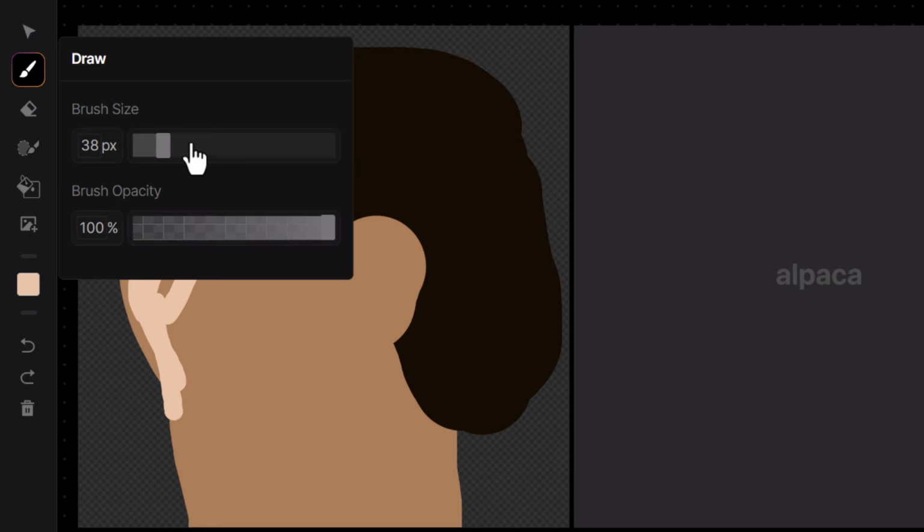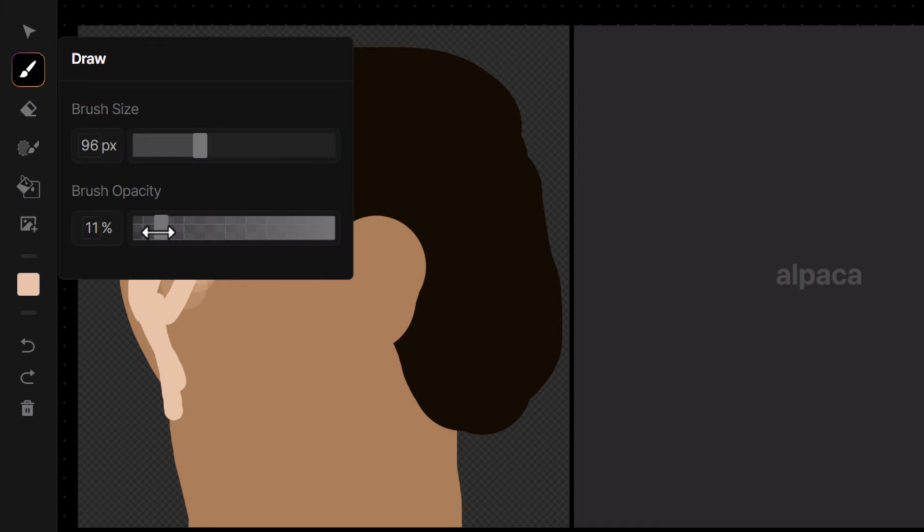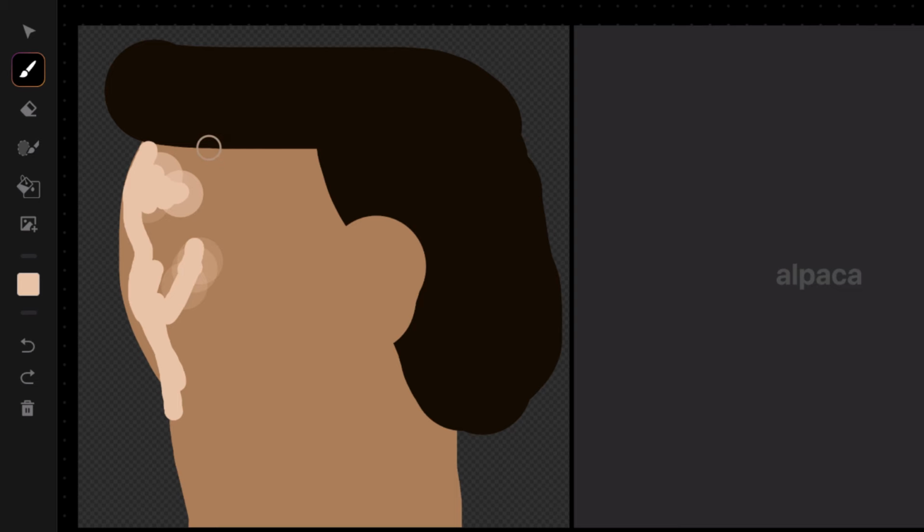I can even bring the brush size up, opacity down. I might even just tap away and get a bit of a fade. And it doesn't have to be perfect. And I'm going to continue drawing in some highlights around some of the objects on the image.